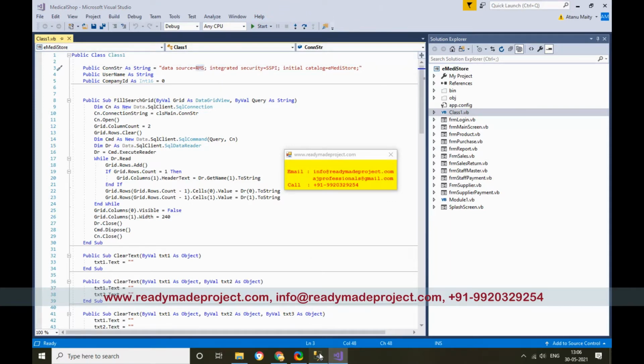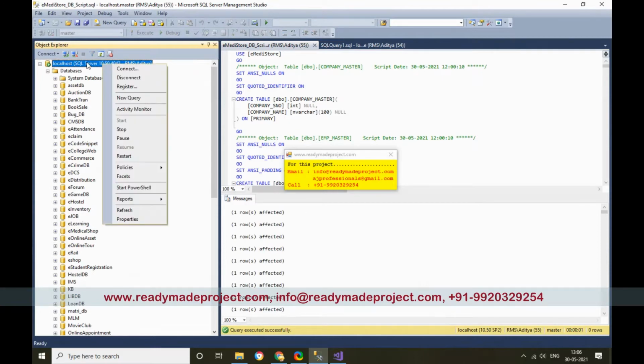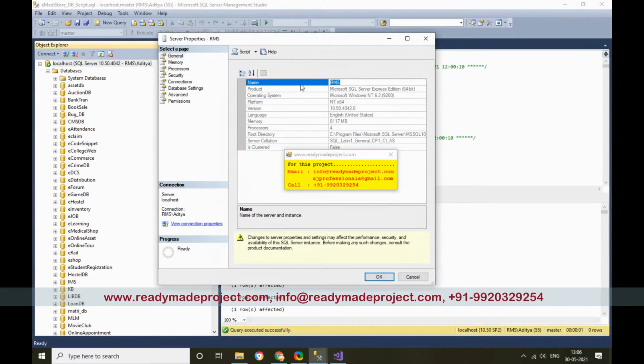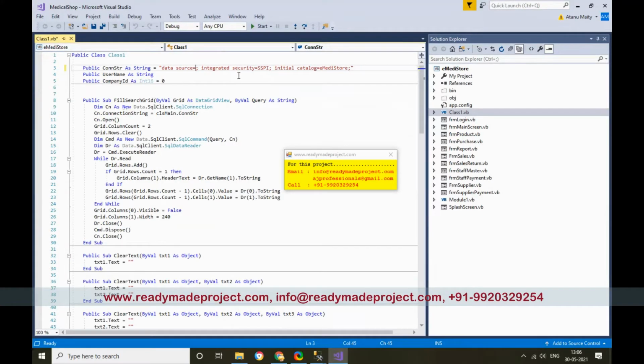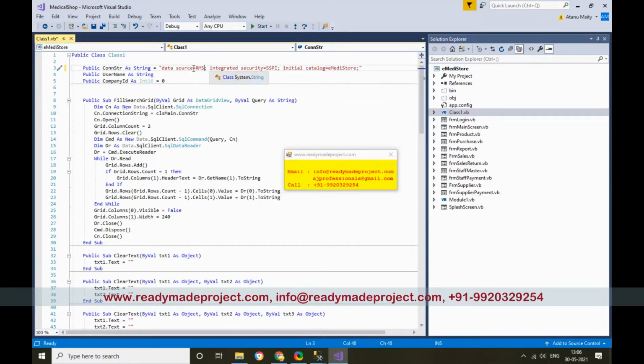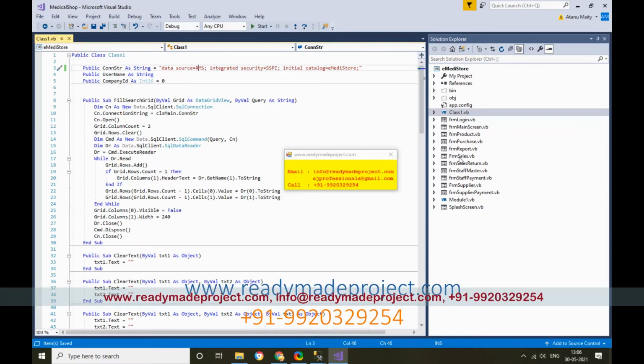Again go to SQL Server, select your server, right click here, and select properties. You will get the name of the server. Copy whatever is written in your system and paste it here after removing the old one. It may be localhost, it may be SQL Express, it may be your laptop name, whatever. Copy and paste here and save this file, and you can get all the design.